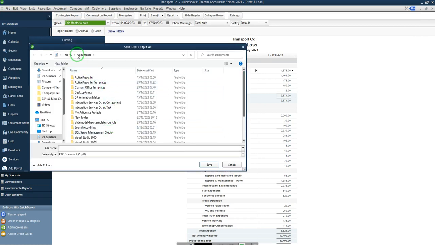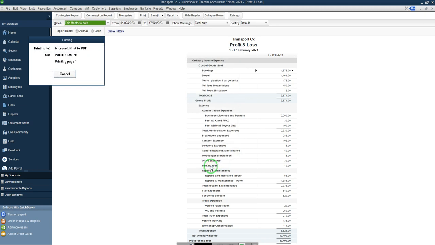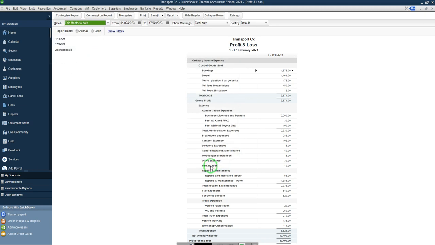After doing that, it will bring up this window where I can now save this report by giving it a name, profit and loss. So I'm just typing in the name down here, profit and loss report, depending on the title that you want to give the report, as at 17 February 2023. So this is how I want it saved. So I could then click on save. So basically that's how I could print my profit and loss to PDF or to a physical printer.